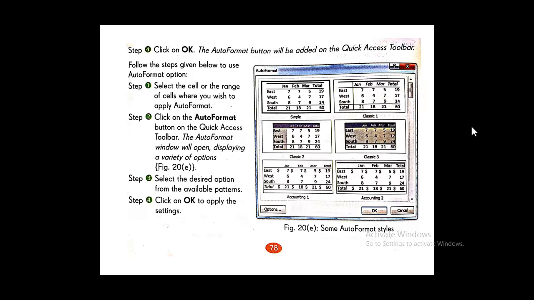Click the customize quick access toolbar arrow on the right side of the quick access toolbar, then customize and add auto format to the customize quick access toolbar. Then the available patterns will be displayed. Choose the style you like, click OK, and it will be applied to the selected cells. Now this is how we apply the auto format.